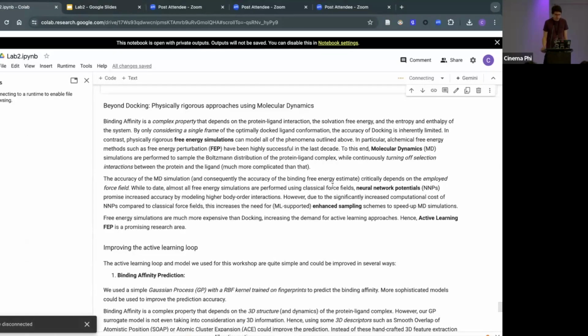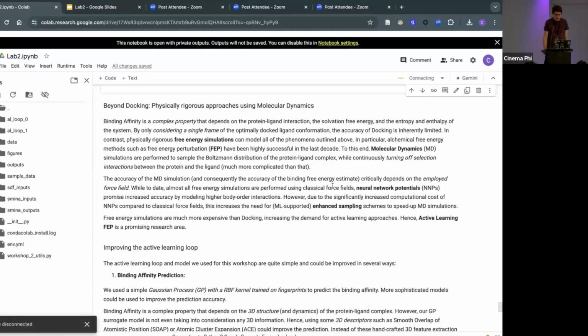As we know, the binding affinity is quite a complex property. It's highly dynamical. It depends on the protein-ligand interactions. It depends on the entropy of the protein and the change in entropy of the ligand. Solvation effects play a role. All of that is not really covered in docking by only considering a single frame. And to overcome that, we can run free energy simulations which model all of these effects.